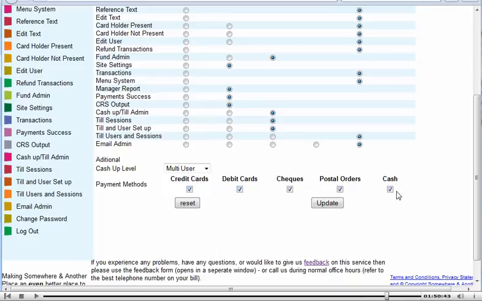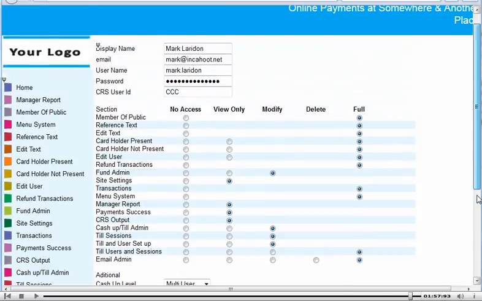Once you've selected the rights and permissions you wish to give to the user, simply select the Update button, and those rights and privileges will be saved to the database.